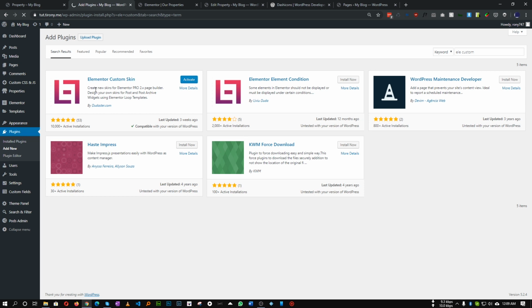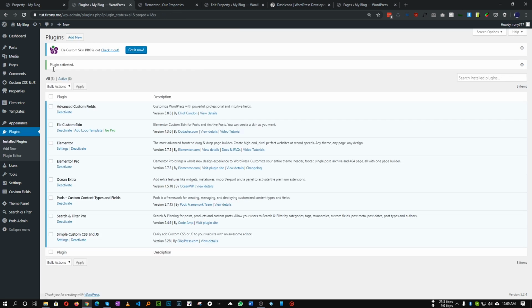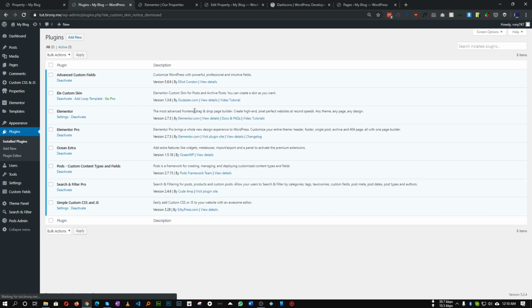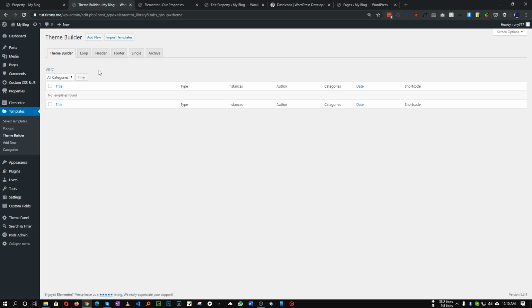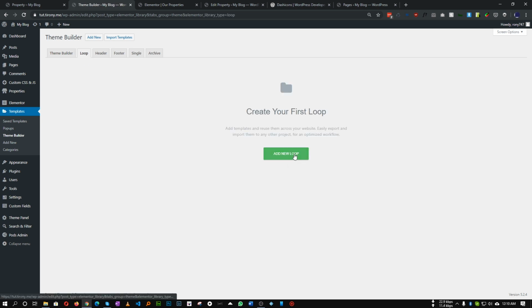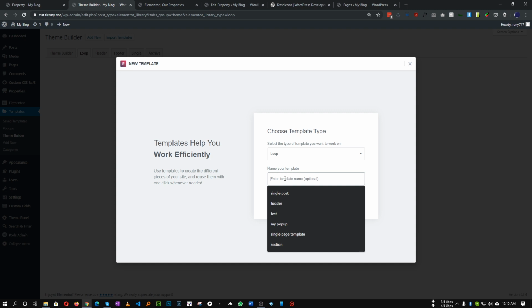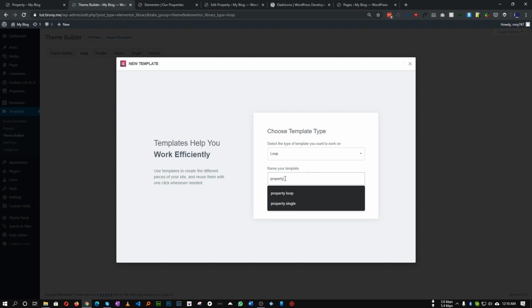This plugin will allow us to design our own custom post loop. So that is very easy as well. So if we go to our template and theme builder, we will see a new option called loop. So the loop, all you need, go to loop, click this button, add new loop, give it a name, any name you want. In our case, property loop, and click create template.